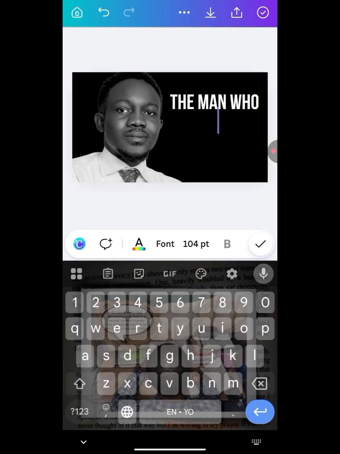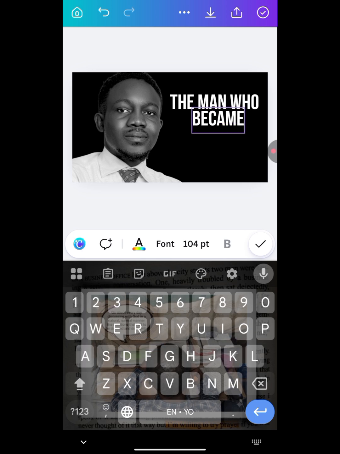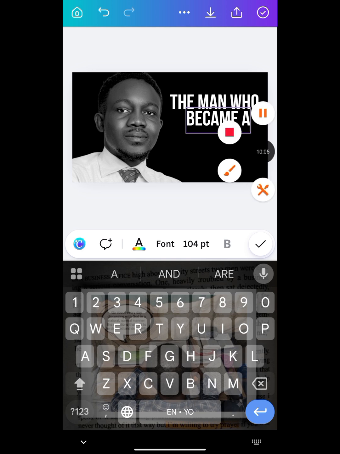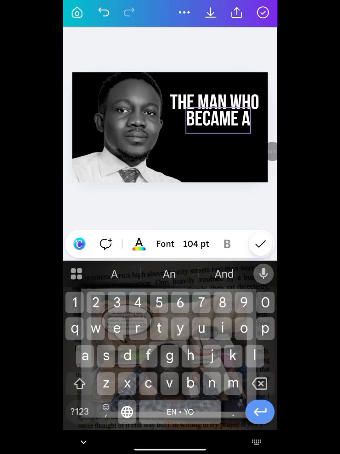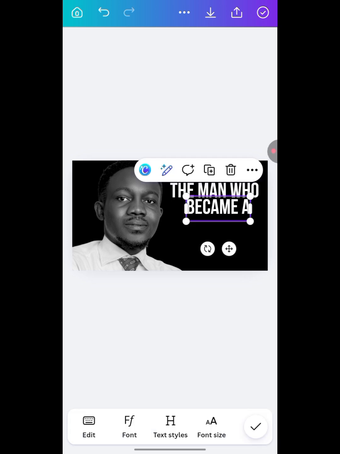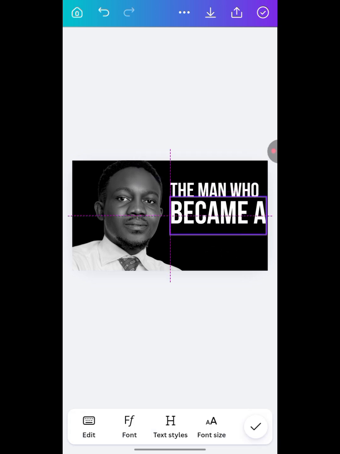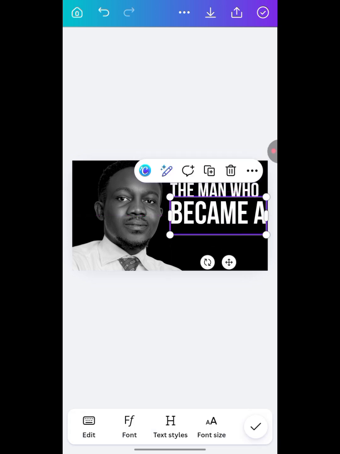The man who. The next thing is became a. Activate your design by using this button here. So now enlarge it. Reduce the size a bit.